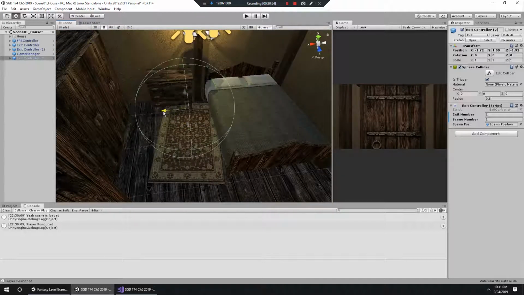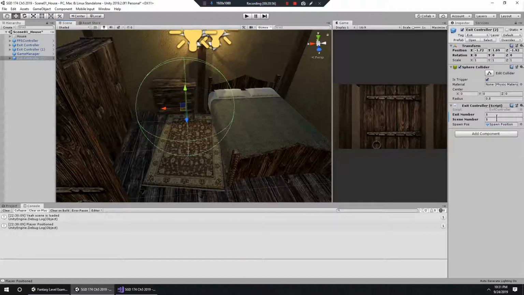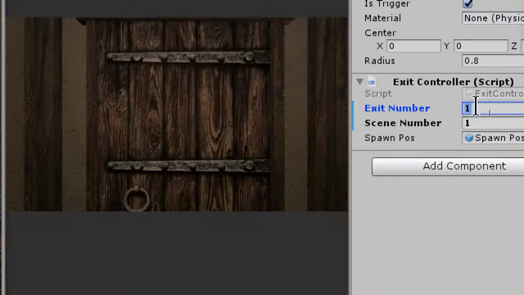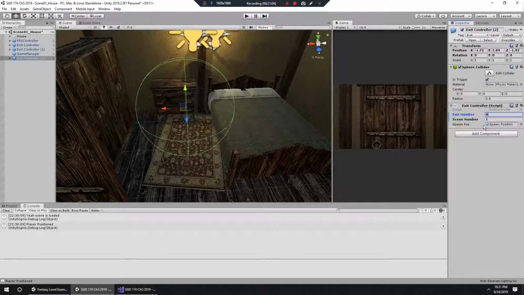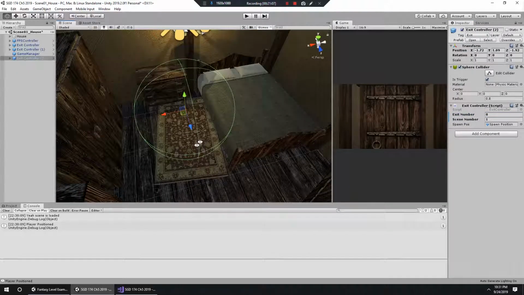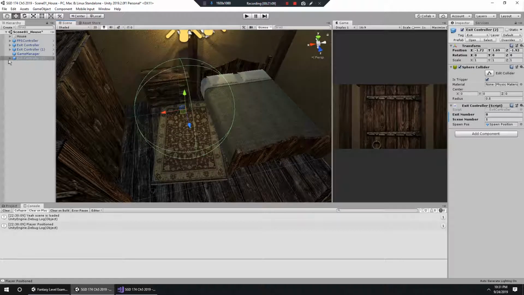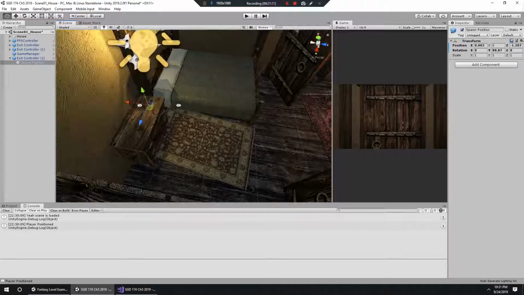All right, and we're going to do a few things to this exit controller. Notice how I started out calling my exits by 1. Well, this is going to be exit number 0, which with the way our code's set up, will always place the player here first when we start our scene. Let's make sure our spawn position is pointed the right way. So that's not a very good place. So I'm going to make the spawn position kind of right there beside the bed, like so.